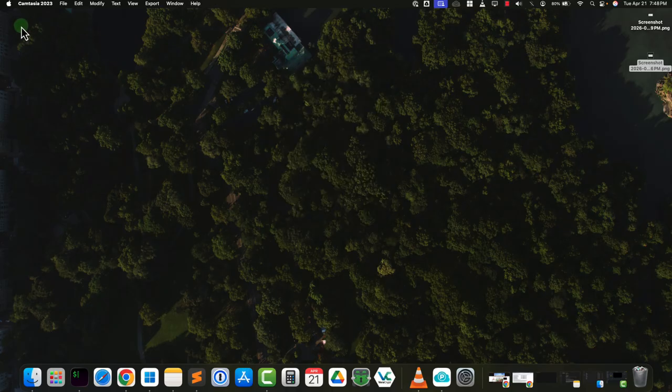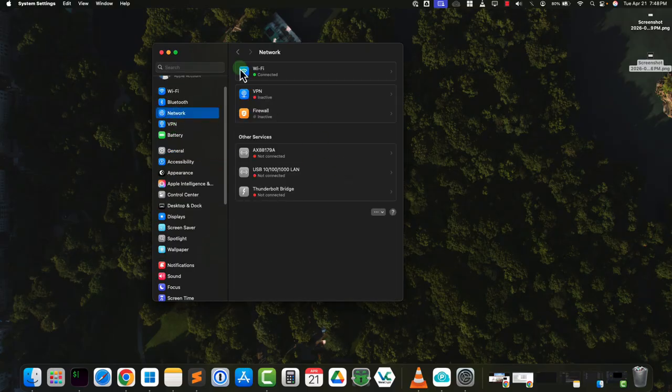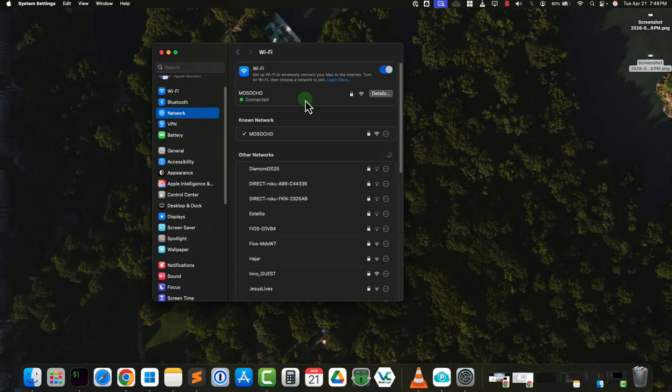Now in order for us to manually configure the IP address, we have to go to the settings. So go to your system settings, and then you'll need to go to network here. This is going to show either your Wi-Fi or your wire, depending on what you're using to connect. So I'm using Wi-Fi here, so you just click on this, and then here you'll have the option to look at the details. So click on the details.